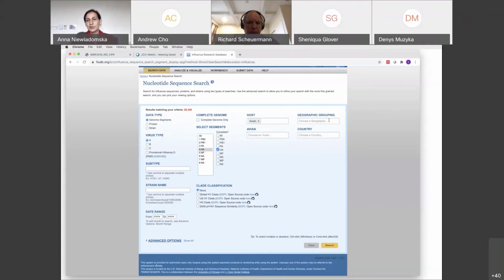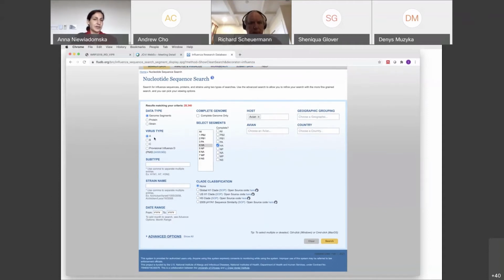We also provide searches through geographic groupings by continent and by individual countries. And you can also search by virus type.